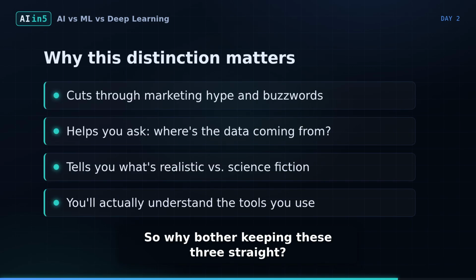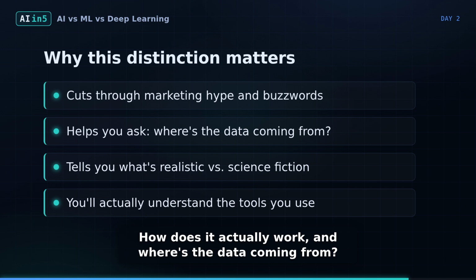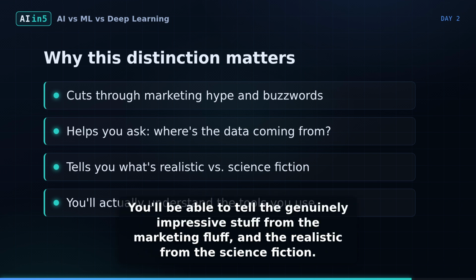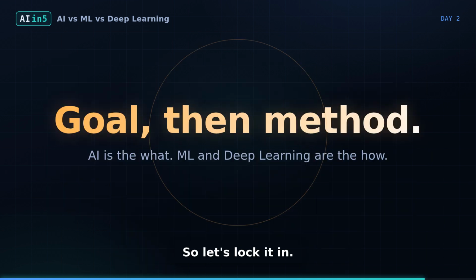So why bother keeping these three straight? Because it makes you much harder to fool. When a product slaps AI on the label, you'll know that's just the outer circle, the goal, and you can ask the real question. How does it actually work, and where's the data coming from? You'll be able to tell the genuinely impressive stuff from the marketing fluff and the realistic from the science fiction. Understanding this little nest of circles turns you from someone the hype happens to into someone who actually gets what's going on. So let's lock it in.